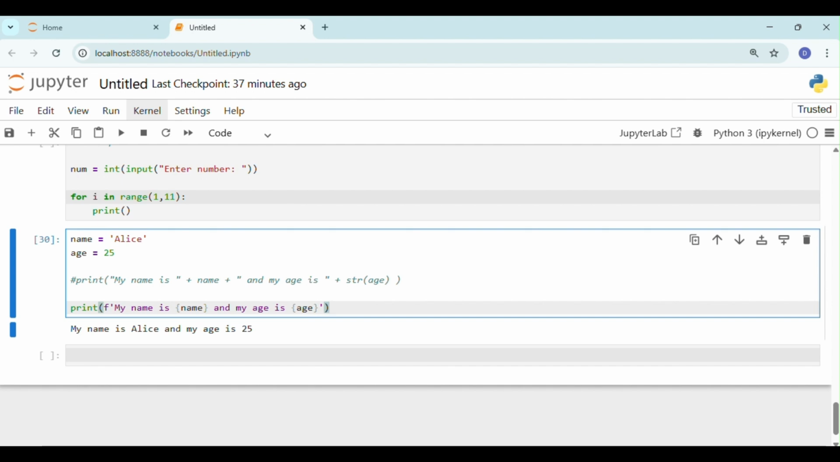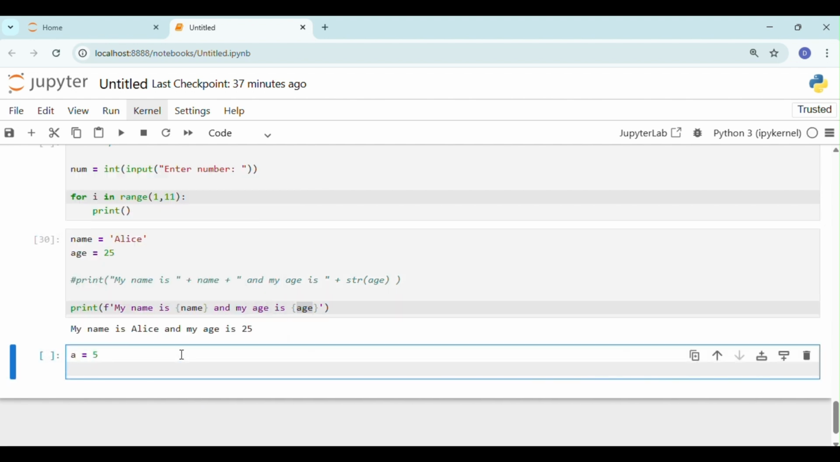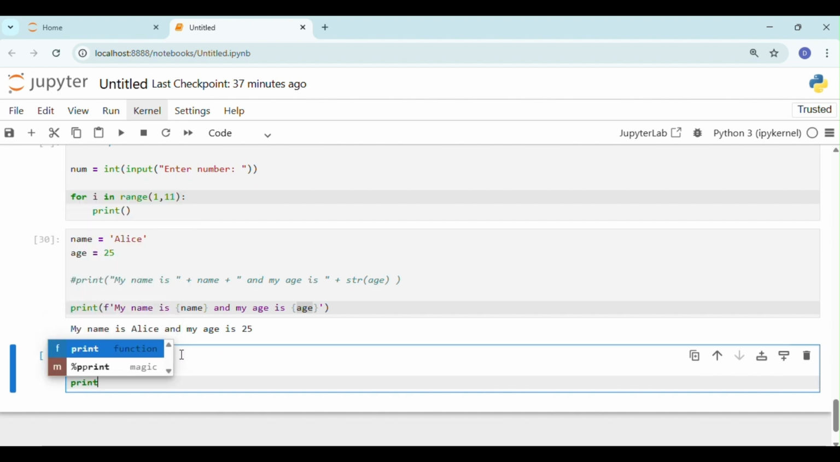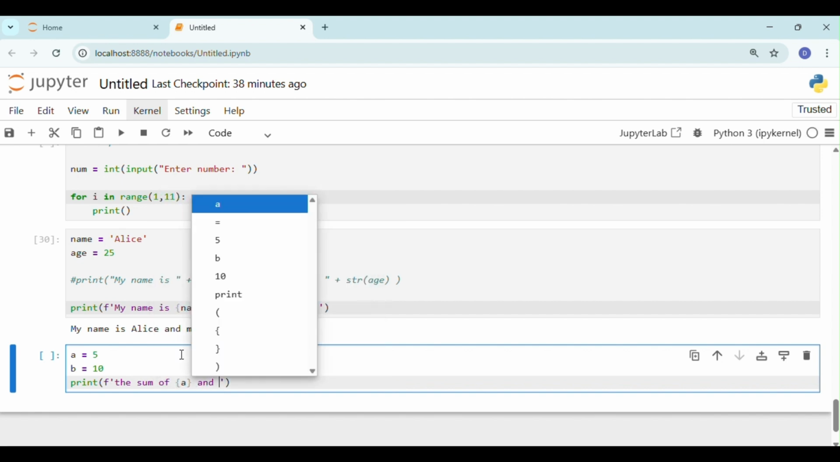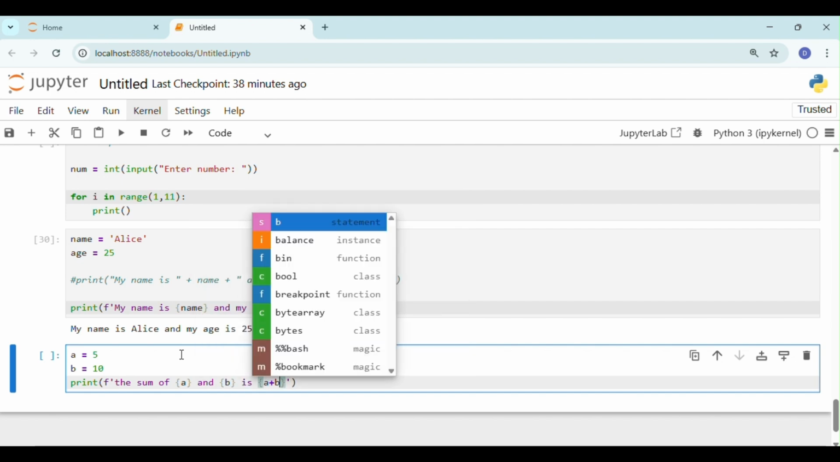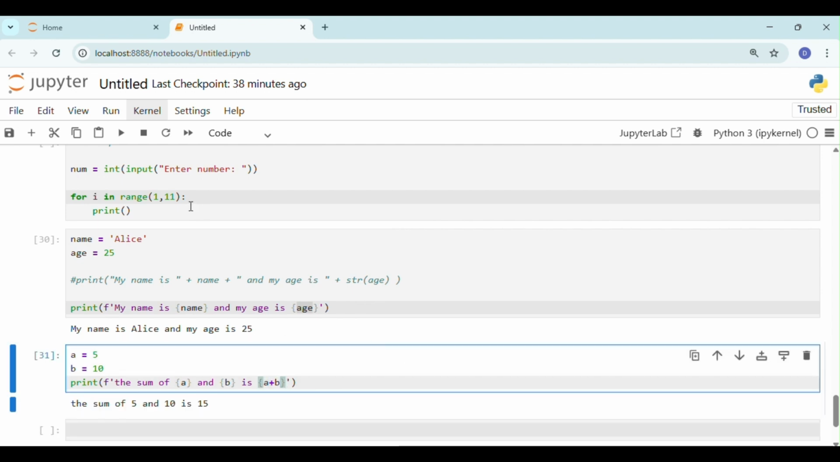And if you want to do some calculations within this, you can still do it. Let us say I have a equal to 5 and b equal to 10, and if I want to get the sum of both these values, I can use f-strings and do the calculations inside as well. So the sum of a and b is, I can just mention a plus b. See here, I am just doing the computation inside, so it is still working.